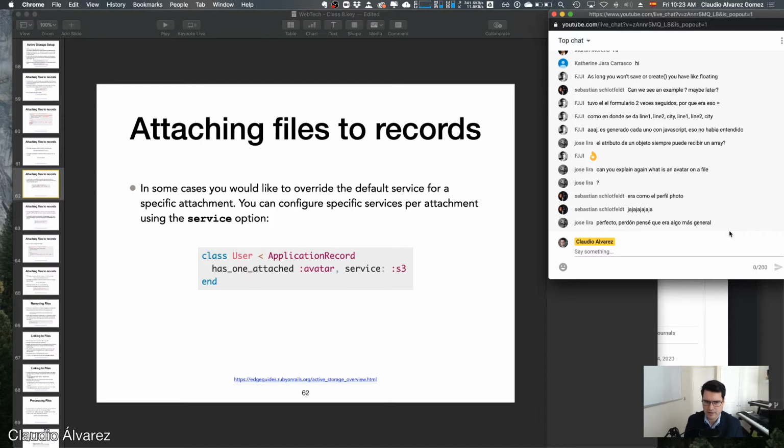Esto no se refiere a un avatar ontológico, no es como en la película. Esto es simplemente una imagen, ¿ya? Que tú le ponías al usuario. Eso es un avatar, una imagen que tiene el usuario en el foro, en la tienda, donde tú quieras.